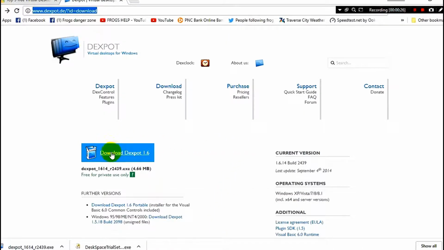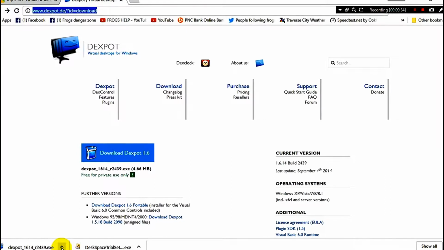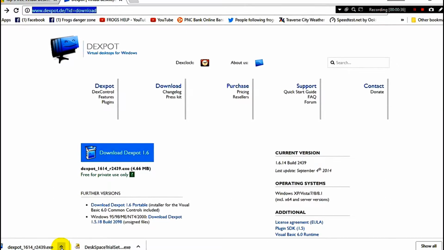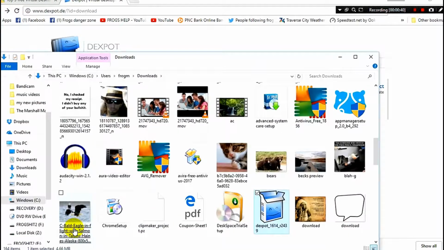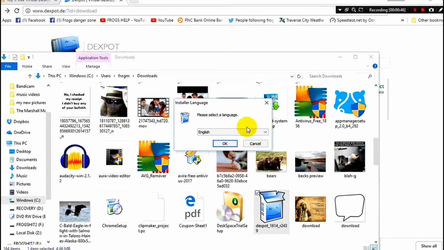You are going to click download Dexpot 1.6. You're going to click that. It's going to download. Then once you're done, you're going to go ahead and click the little up arrow, show in folder, and here it is, Dexpot. Go ahead and click it. Click OK.